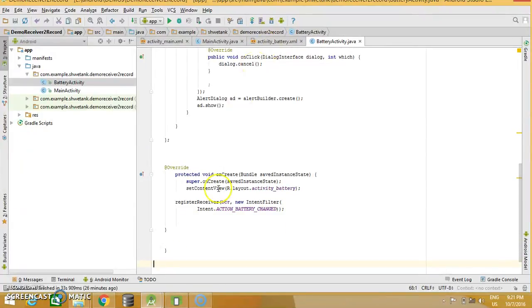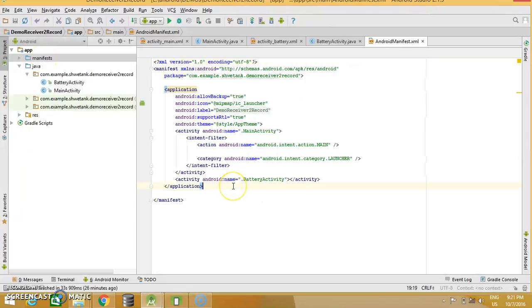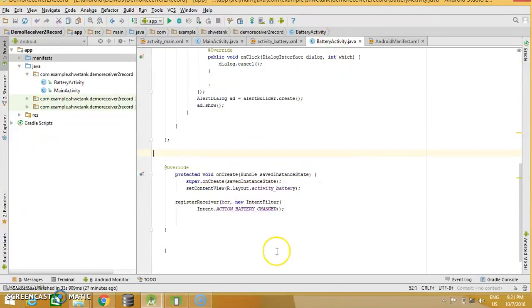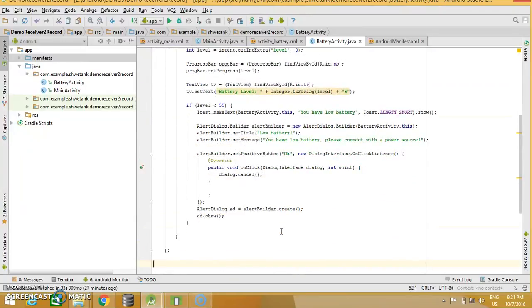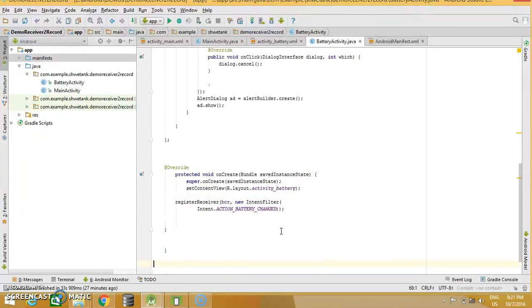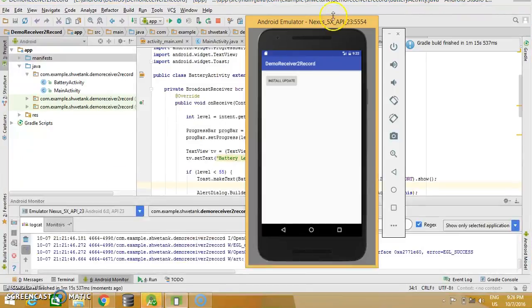So let's run this on our emulator and see. Oh, one more thing, we also need to go to our manifest and make the changes. Do we really need to make a manifest change here? No, we don't really need to, because in this case we have put the receiver in the same activity, battery activity only, and it's not a must for us to put a manifest declaration there, right? So this will work. Let's run it on an emulator.